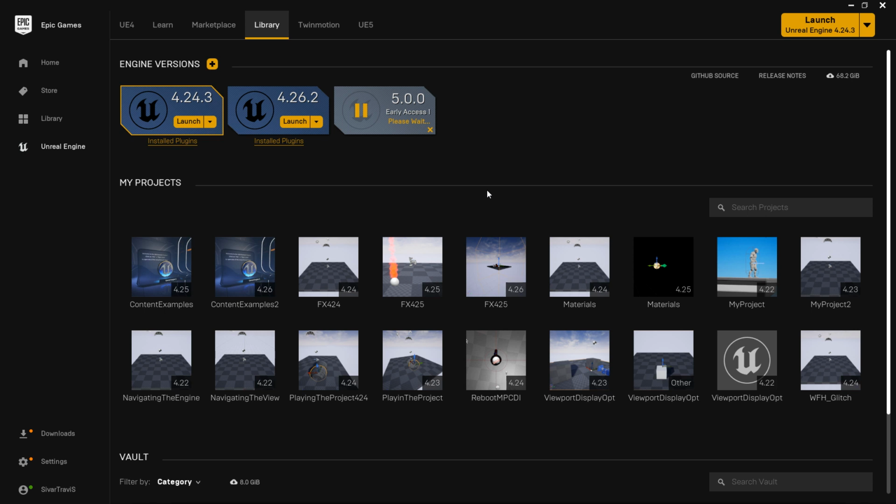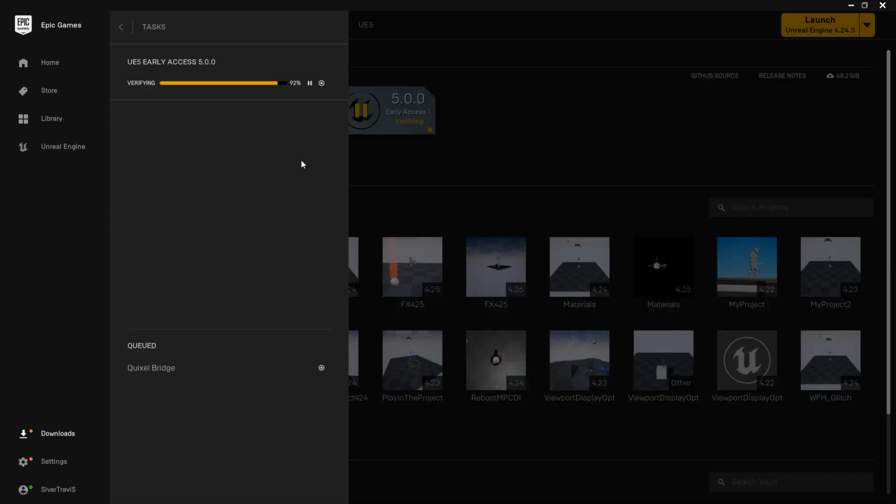Now, this depends on what kind of internet you have and what kind of hardware you have. I think the longest wait was waiting for it to verify that last 5%. If you want to see how much progress has been made, you can open up the Downloads tab. And once you do that, you can go ahead and open up Unreal Engine 5.